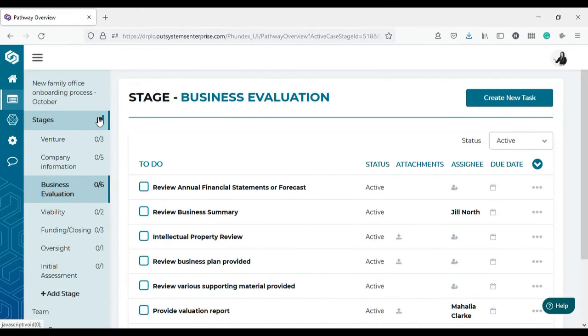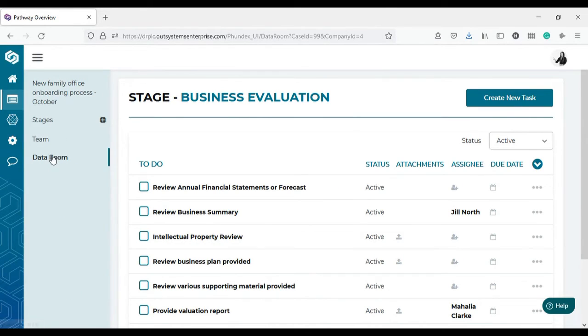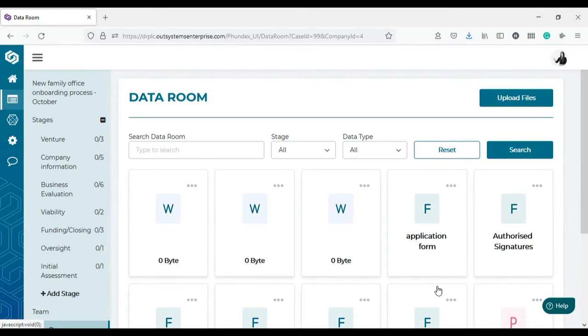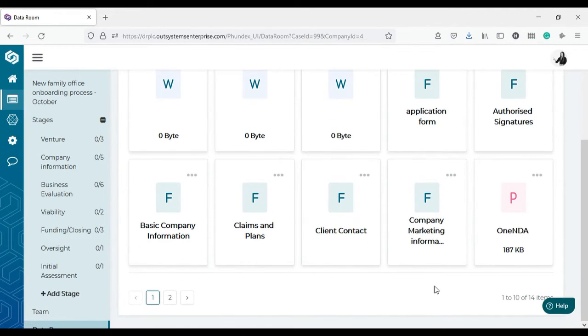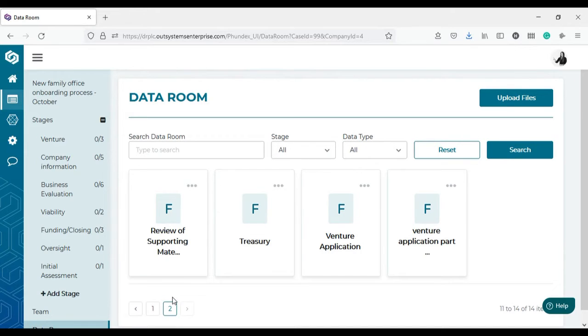If we go to the data room, we can see that there are a reasonable number of documents already in the data room, and we can add these to tasks, and we can add further documents as we require them going through the process of onboarding. We may find that when we add some additional information, we need to gather some more documents and include them in the data room.